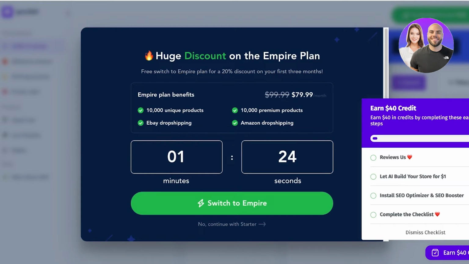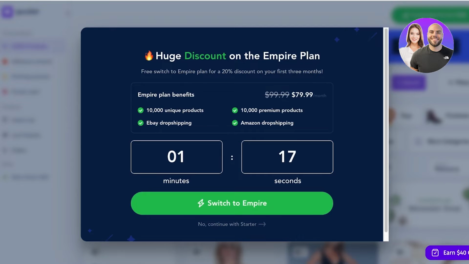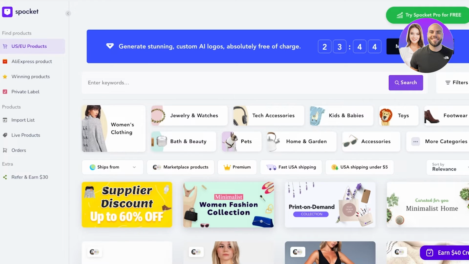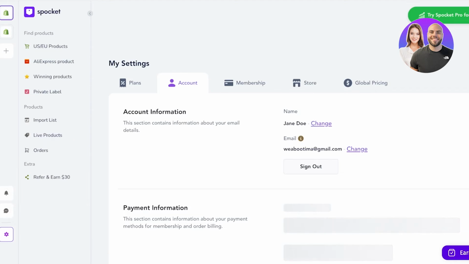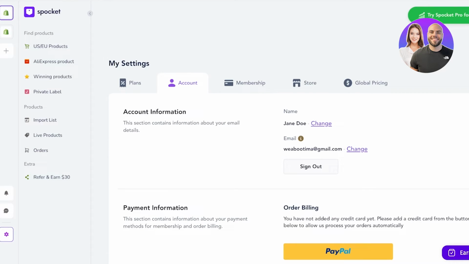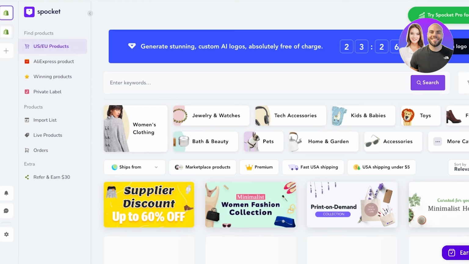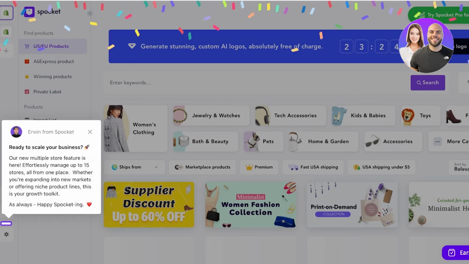So now I have just completed my Spocket subscription and we have a 14-day free trial on Spocket, and we're just going to continue with our starter plan. Now you will see on the top left, you will see your Shopify store, and on the left you will see your account info, your email address, your membership, your plans, all of that basic info. I have already signed on to Spocket with my email address. In the start of this sign up, it might ask you to sign up with your email address, so you can just do that as well.